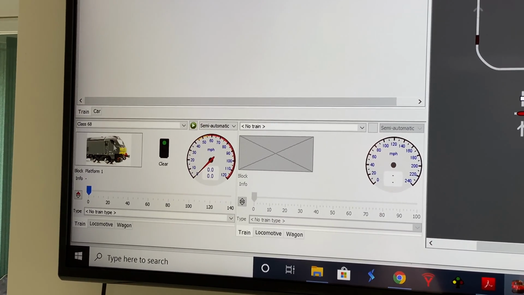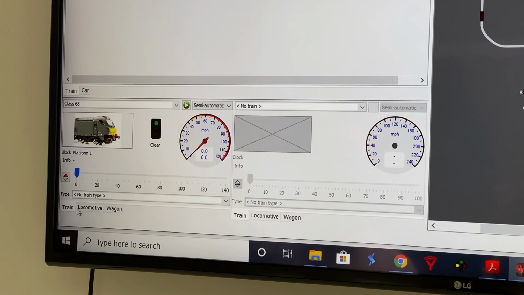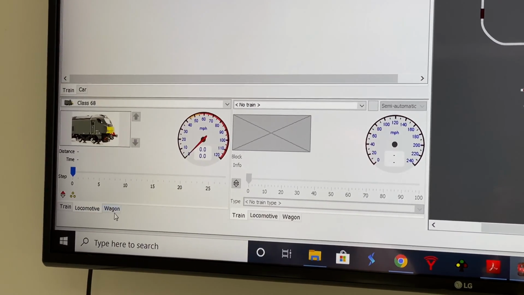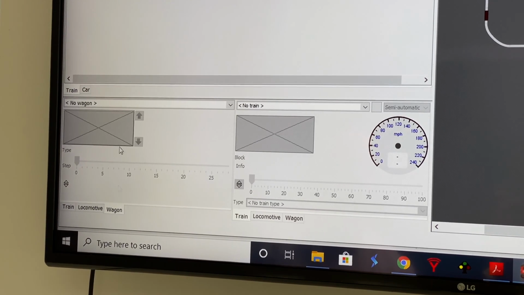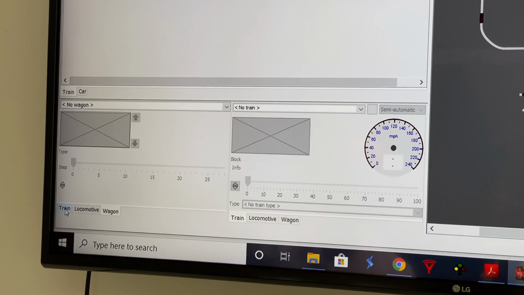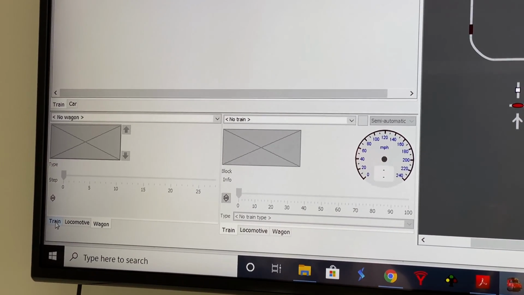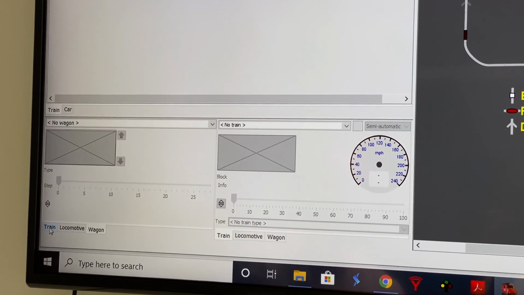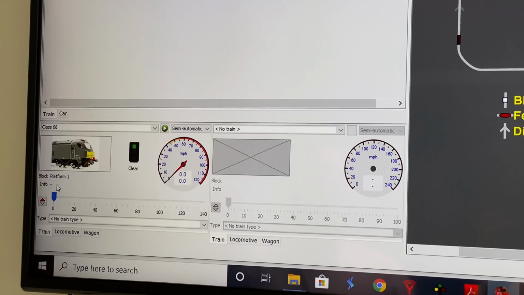Now, just talk about this throttle quickly. This is the train. There's a tab for train, locomotive, and wagon. At the moment, there's no wagons connected to this train, so there's no wagons in here, and we haven't created any wagons. That would be in a higher version of iTrain course from us. We can talk about how you create trains. It won't be in this basic one. So that's how you create your loco, all ready to roll.